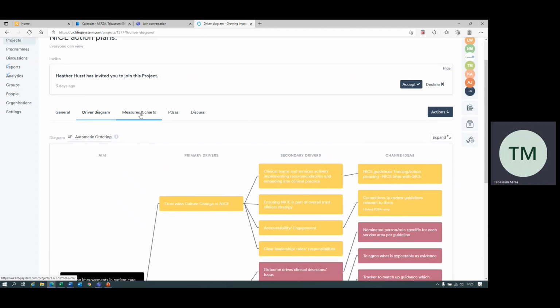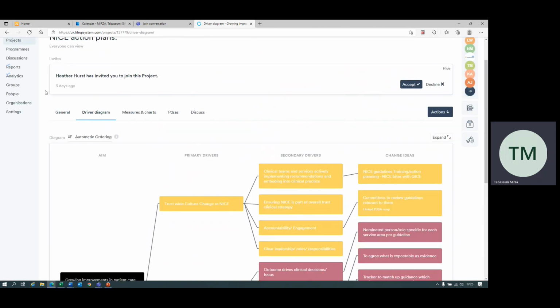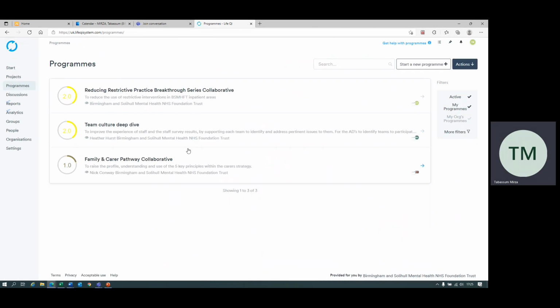For the purpose of this video, we'll only look at the various elements that you've learnt about, and in future videos we'll look at creating the driver diagrams and different elements in more detail.